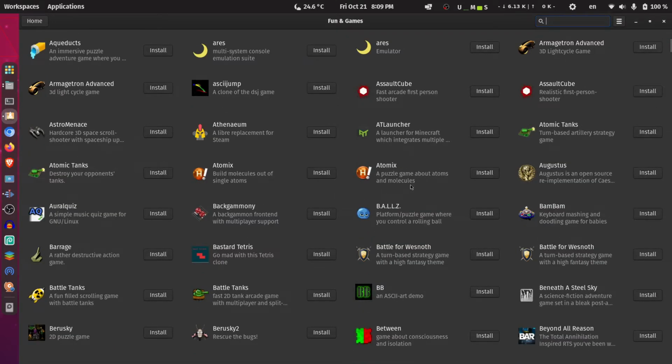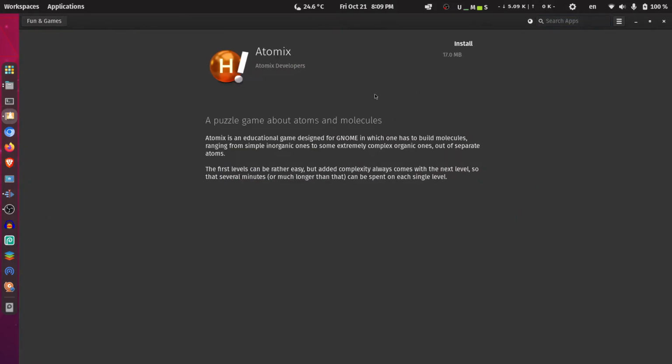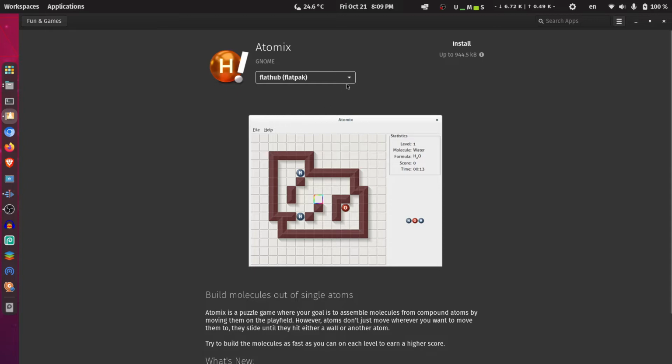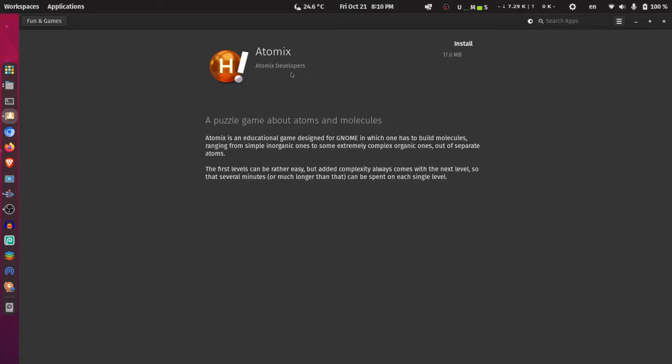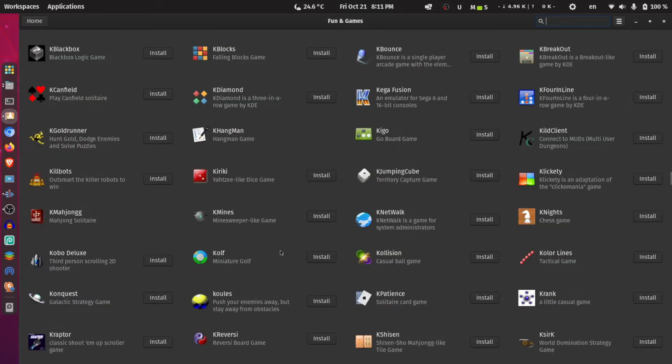Wow. We have Atomics, which is a puzzle game for atoms and molecules. These are actually different types of repositories, whether in the Flatpak or in the system. Let me show you here. This is the official Atomics developers website repository, and the other one is the website for the Flatpaks, system-wide Flatpak. So there are two, but still in one company, the Flatpaks, and this one is from the Atomics developers. That is cool. We have a lot to choose from in just one Pop Shop.